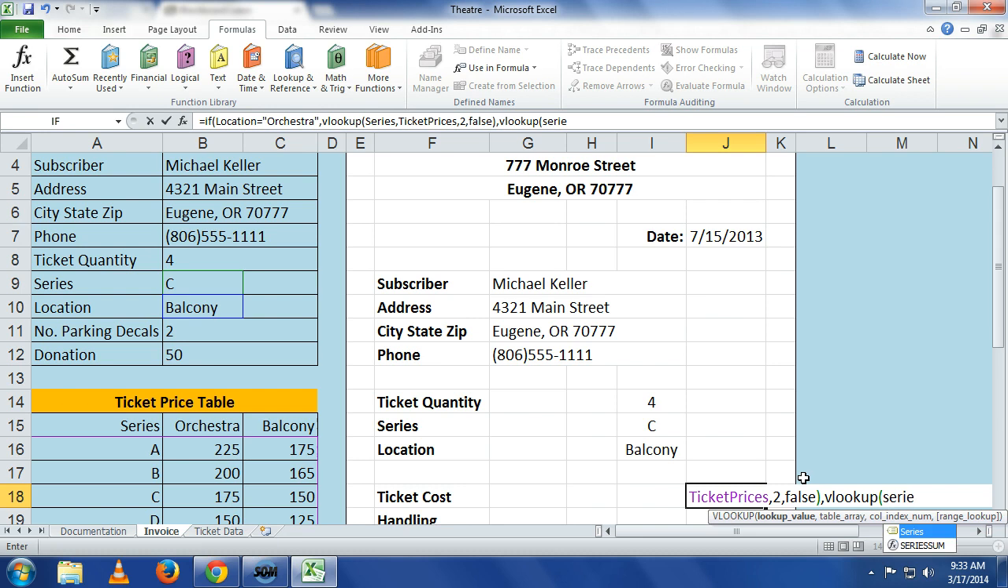Series, ticket, prices, comma 3, comma false, and end.